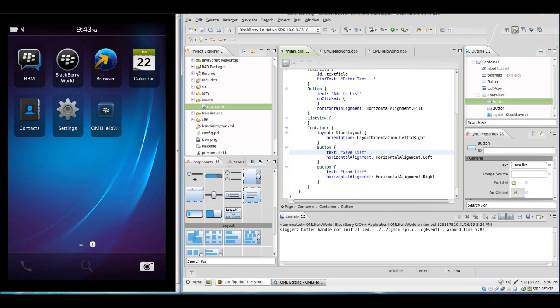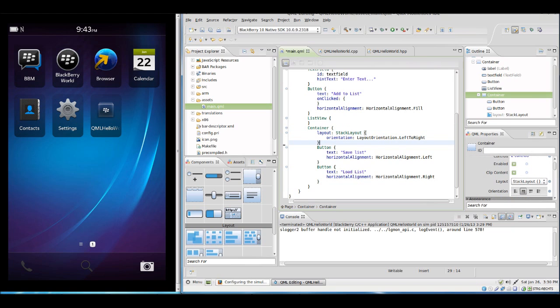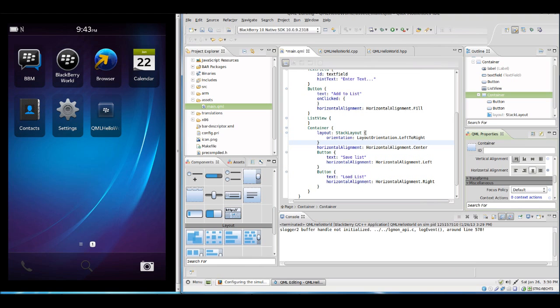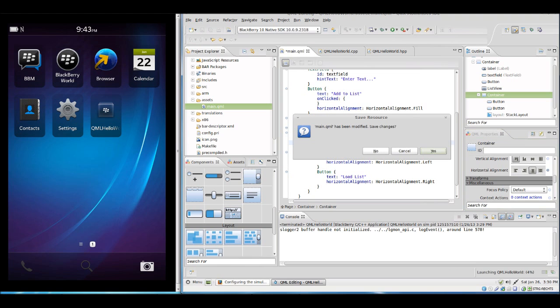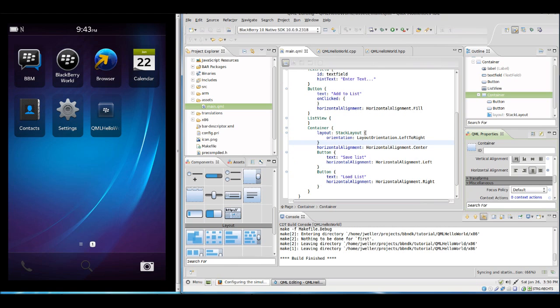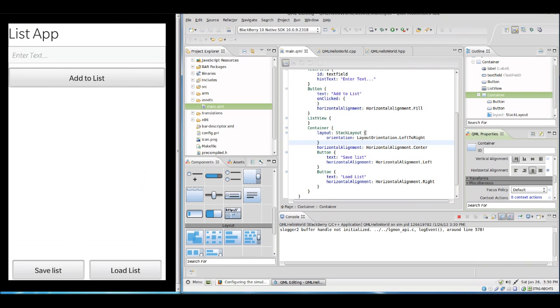And in order to make it work, I have now changed this to left and right, and also we need in the container to set an orientation, which we see here. It's currently to the left, and we set it to center. And actually, let's see if it's working. Yes, now you see we have both buttons aligned properly in the view, and our app is ready to be edited with some C++ code.